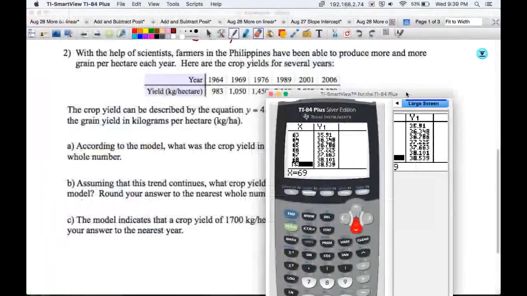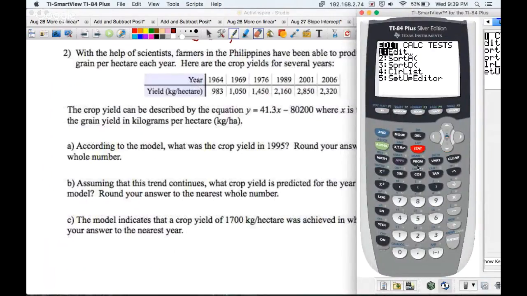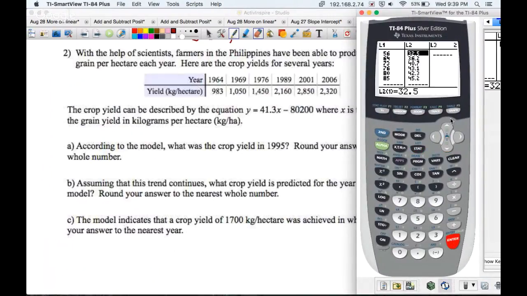For number 2, with the help of scientists, farmers in the Philippines have been able to produce more and more grains per hectare each year. Here are the crop yields for several years. Got to get that data into our calculator. So I'm going to go stat, enter. I've got data in my list, so I clear it out. Get in this list over here, clear it out. Start entering our data, 1964, 69.